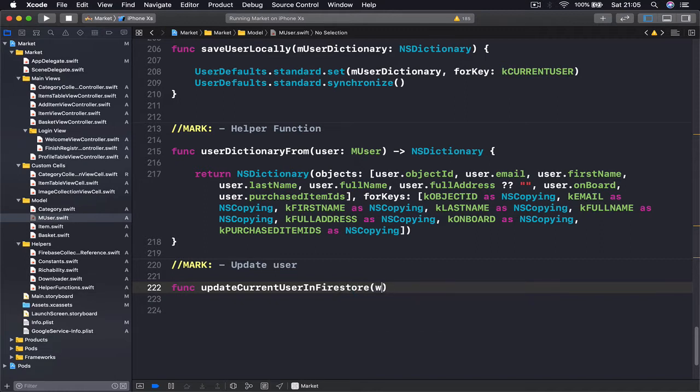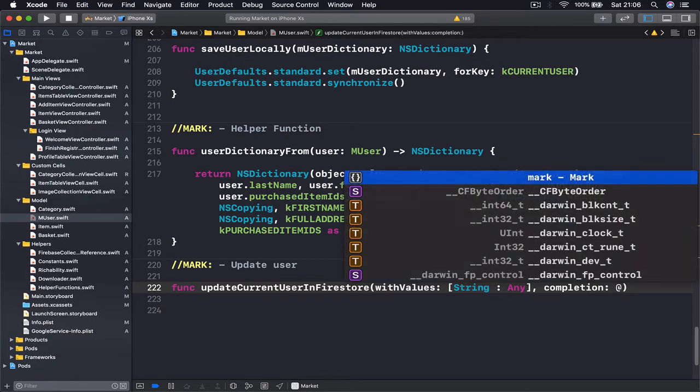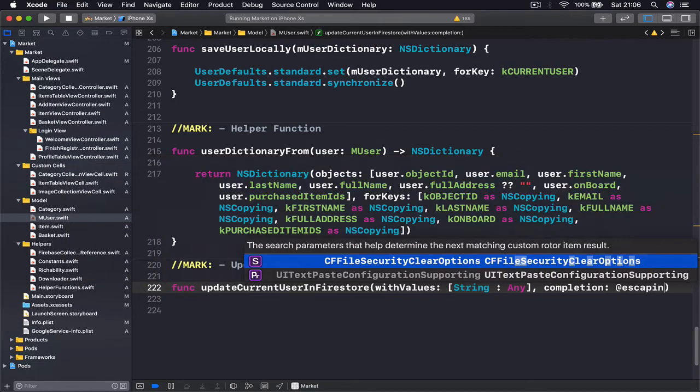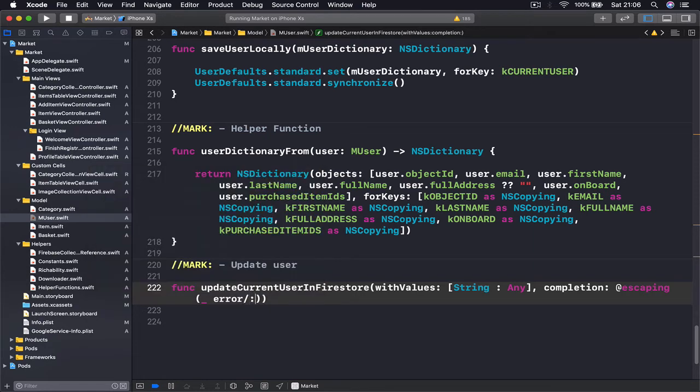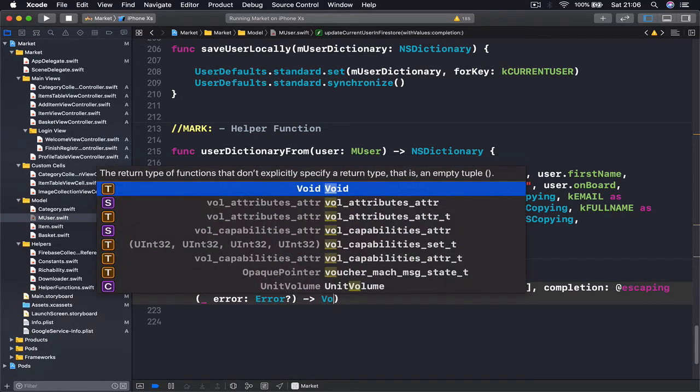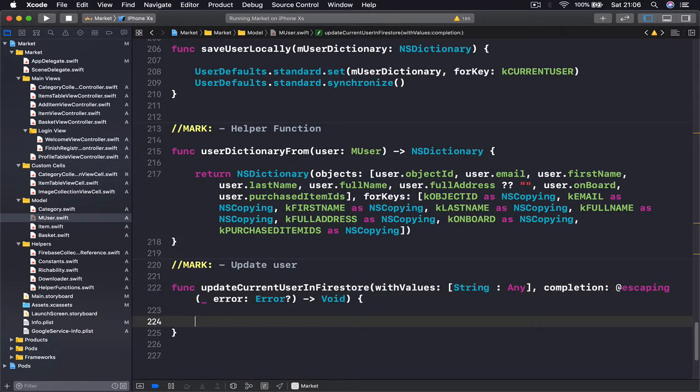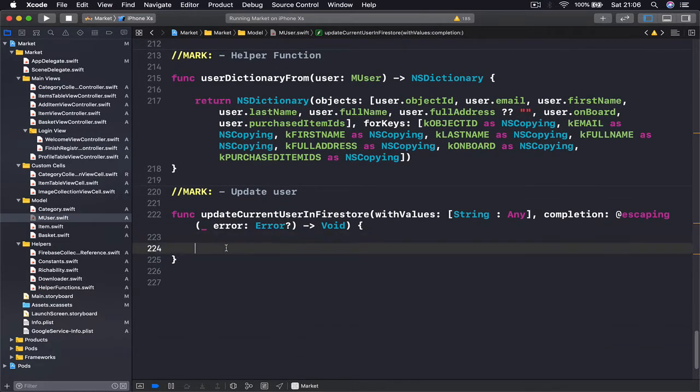and we're going to pass with values, and this is going to be a dictionary of string any, and we're going to have a callback which is a completion. So once the update has finished, we are being notified, and we want to get the error. So in case there was an error, because this is an optional, we are going to pass it to our user. Then we say wait here as a return, and this is it. This is all the function.